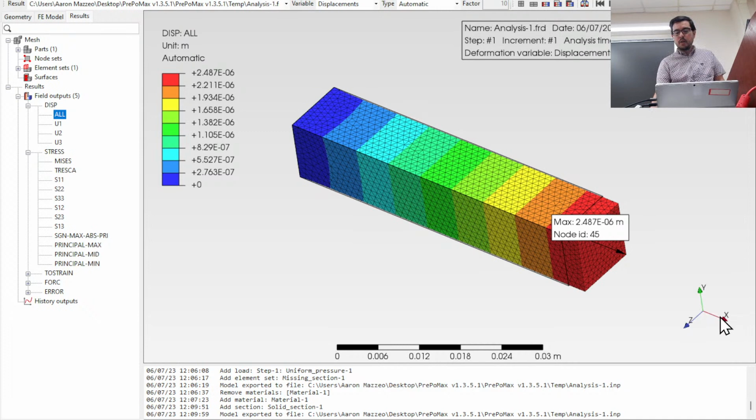X is the one direction, Y is the two direction, Z is the three direction. And so right now it's giving us displacements in all directions. But if I just want the X direction displacement, then I can select U1, and that'll give me the displacement in the X direction.